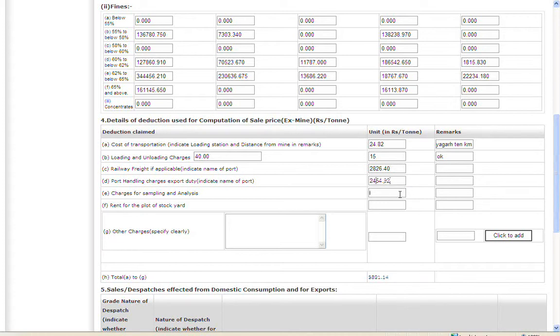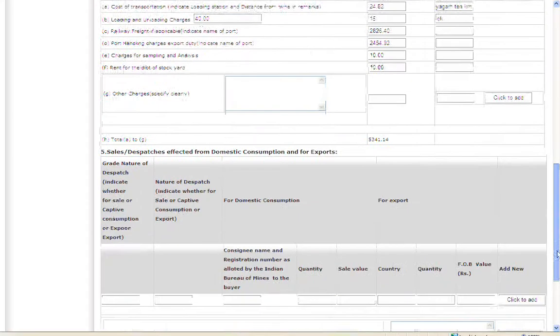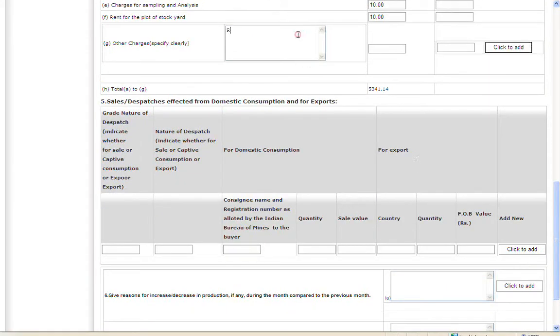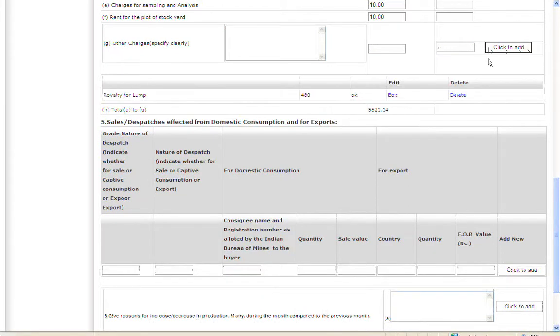Charges for sampling and analysis. Enter unit in rupees per ton and remarks. Rent for the plot of stockyard. Enter unit in rupees per ton and remarks. If there are any other charges, specify clearly in the given text box. Enter unit and remarks. Click to add the details. The details can further be edited and deleted by clicking on the respective links.